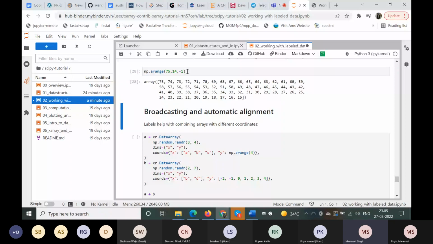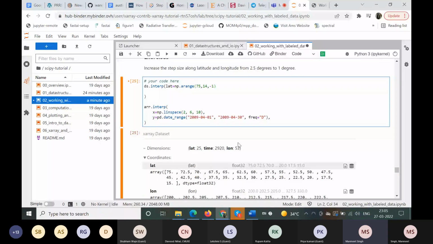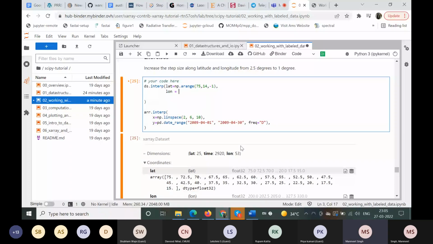Give this latitude. So we are also giving the step size to np.arange, and then we have to give the longitude. Longitude is from 200 to 330. So 200 to 330. Now this step size is positive. So I think we are pretty much done.